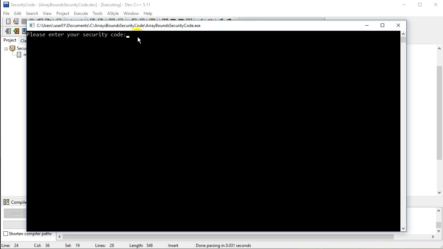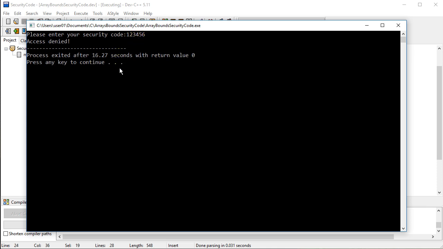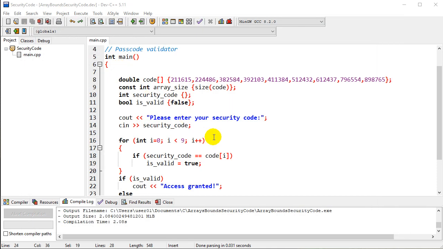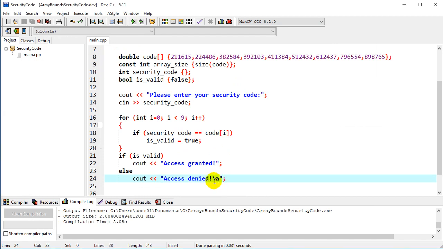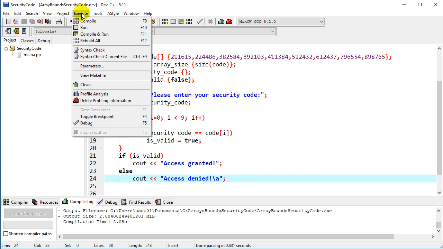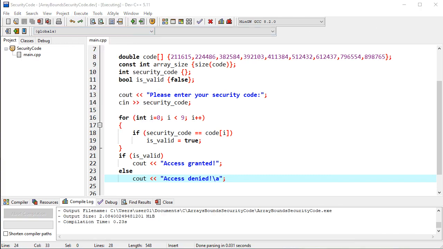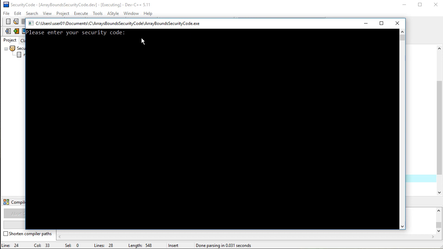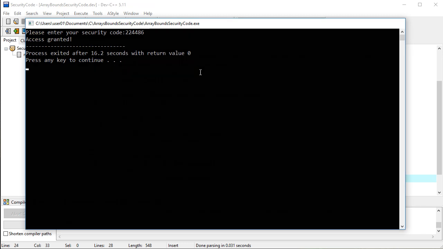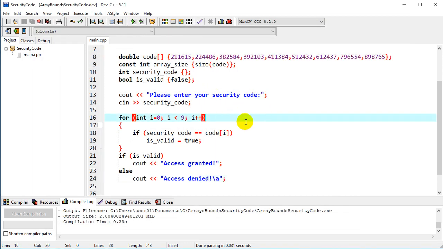Okay, so we'll enter our security code. I'm just going to type 1, 2, 3, 4, 5, 6, and it tells us access denied, and you heard the little bell. That's because I put the \a in here. That's for alarm. So we got it wrong that time. Let's go ahead and run it one more time, and hopefully I can put in a valid code this time. And it gives us access granted. So it pretty much works like we think it should.